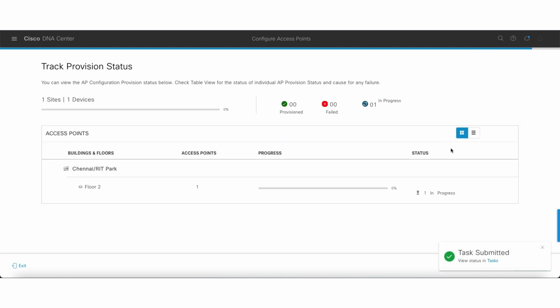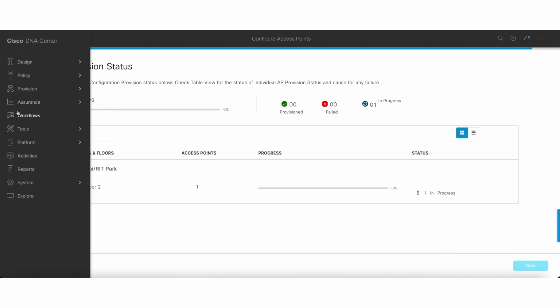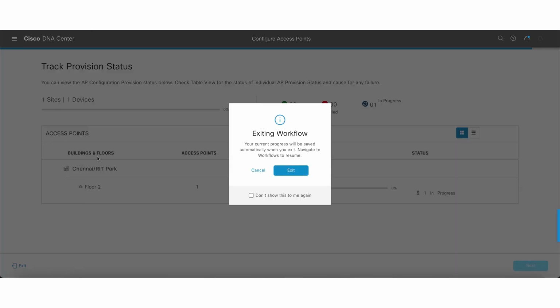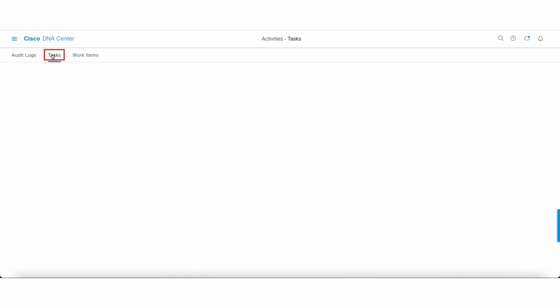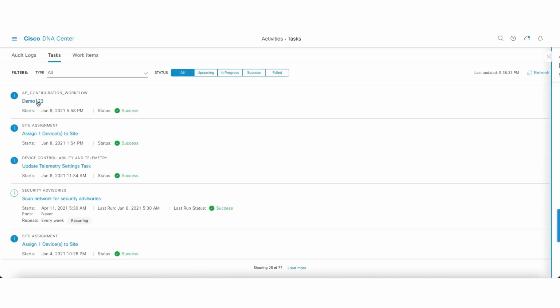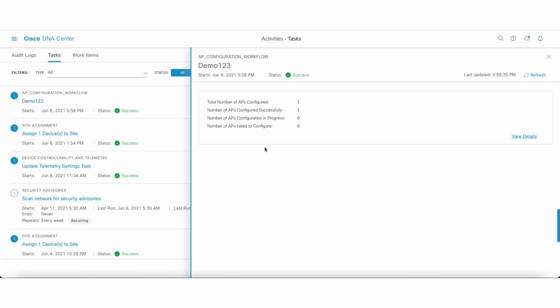Here is where you can see the status of what is actually happening with the AP configuration push, and you can also get into the tasks. You can go to activities, go to task, and click on the configurations. You can see that it's successful. That's the workflow which I just completed, and you can see the details here.